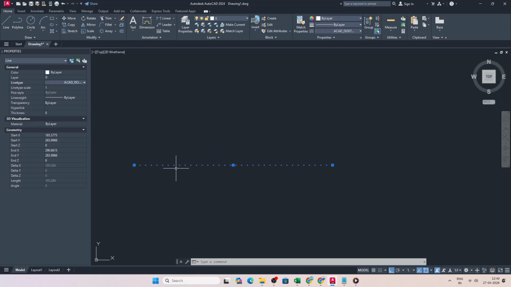If the dots seem very tight or very far apart, that's usually just a matter of how your current view scale represents the pattern on screen. Zooming in and out will change how pronounced it looks. But the line is indeed using a dotted linetype.